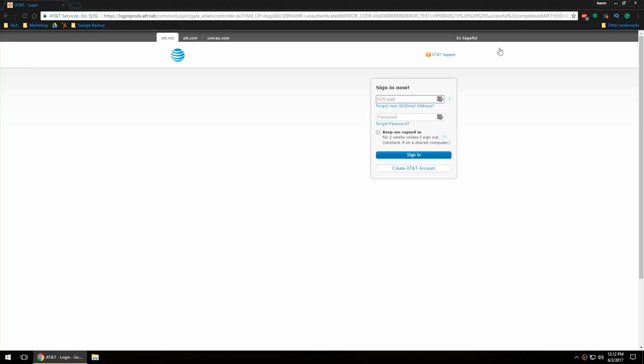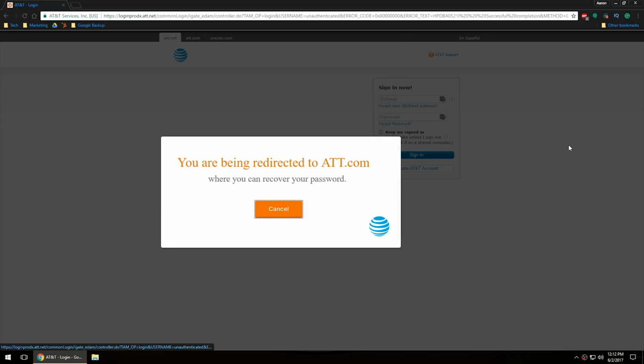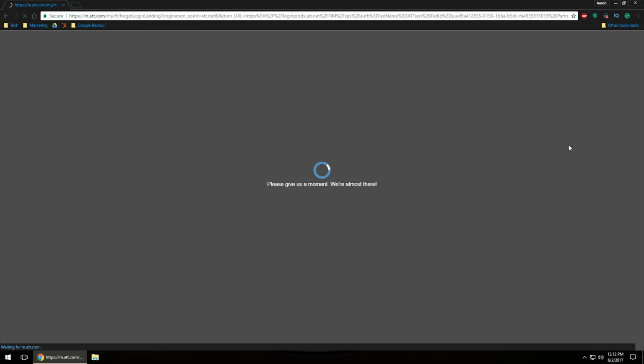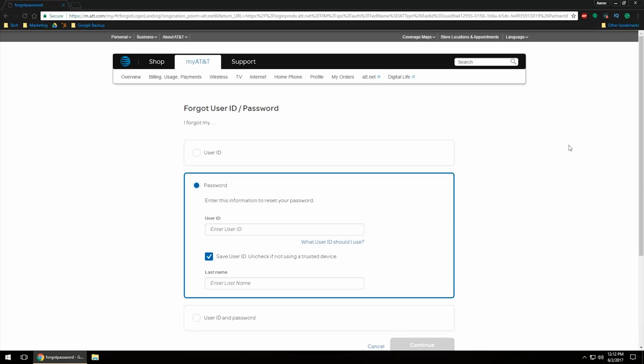And then once that page loads, you're going to see an option right here that says forgot password underneath where you would type in your password. Go ahead and left click on that link. It'll light up orange when you have your mouse hovered over it. You'll be prompted with this message: you are being redirected to att.com. Please stand by. And then it will load this page here.